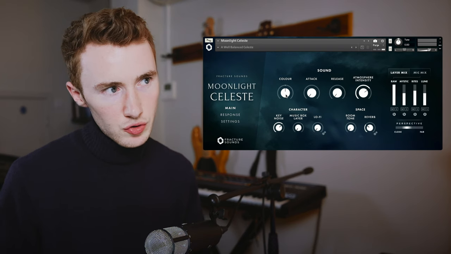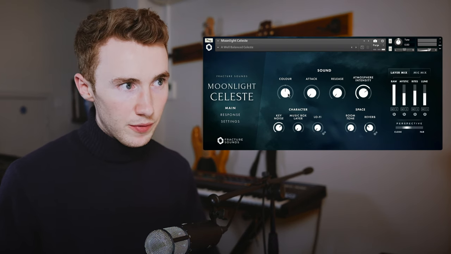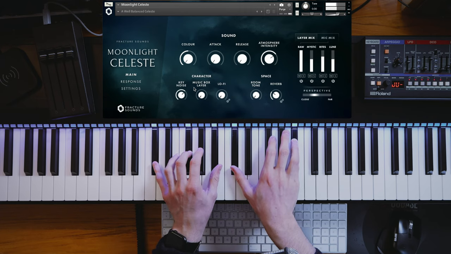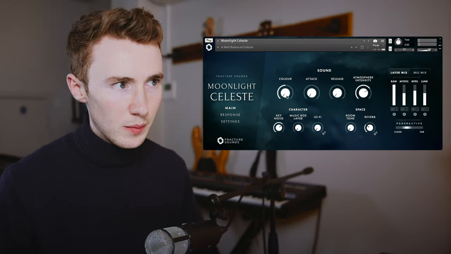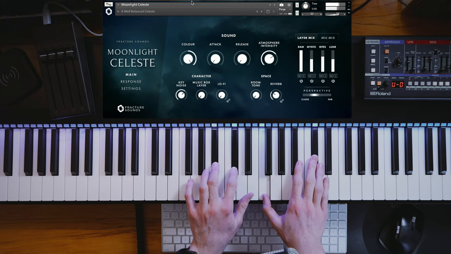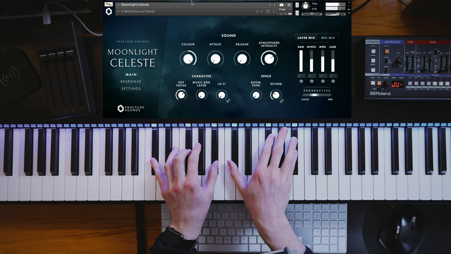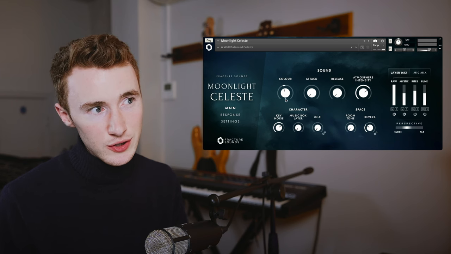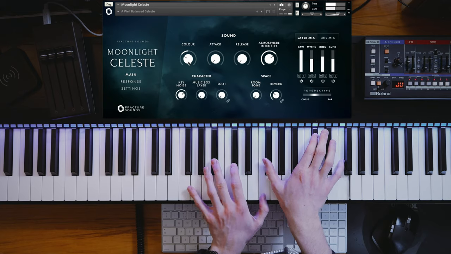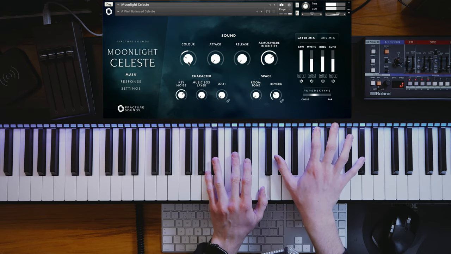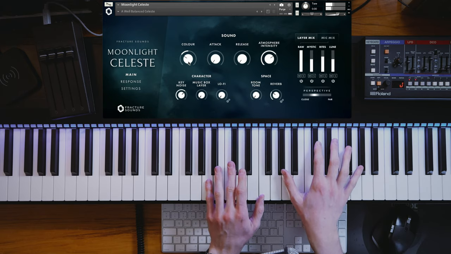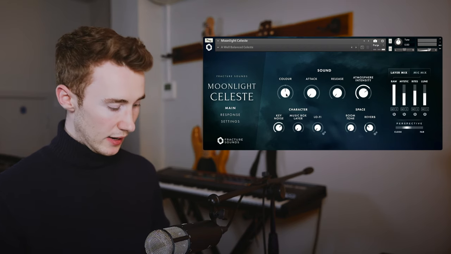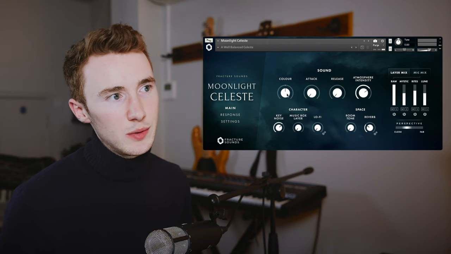Starting off with our color control. This is effectively an EQ. As we turn it to the left, we get a darker sound. And when we turn it to the right, we get a brighter sound. If I'm writing soft, quiet passages, I'll often just turn the color down to about 10 o'clock. It's got such a lovely sound. I'm going to return this to 12 o'clock for now, and you can do so by hitting Command and then clicking, and it goes back to its default position.